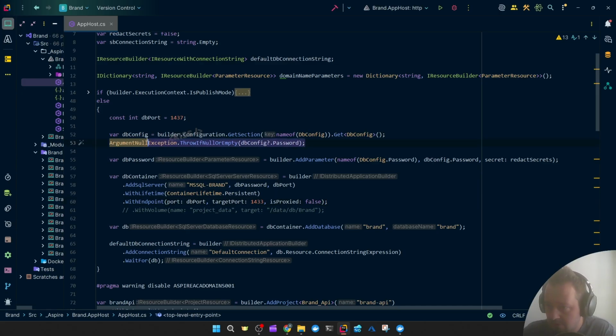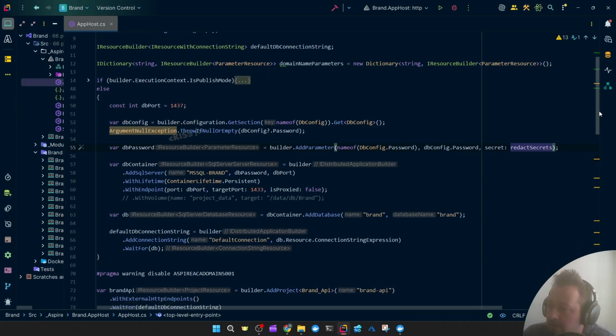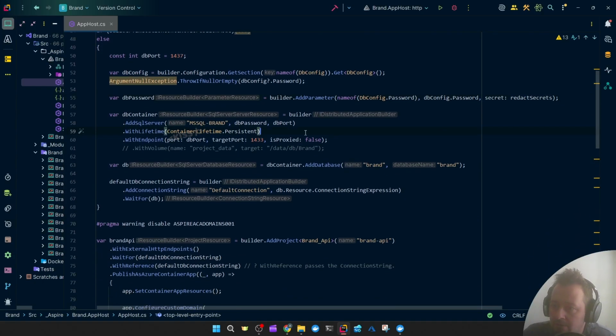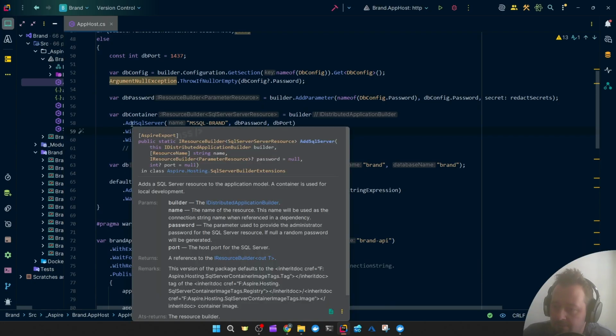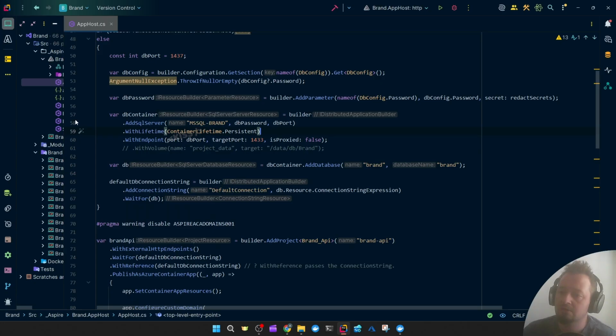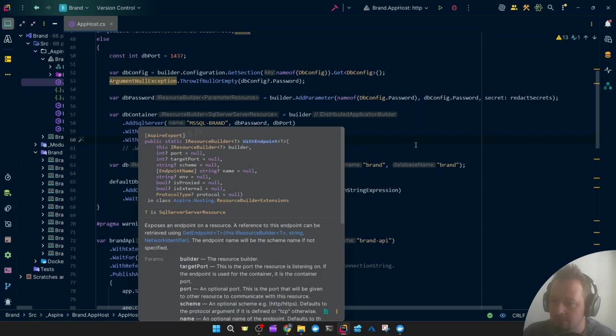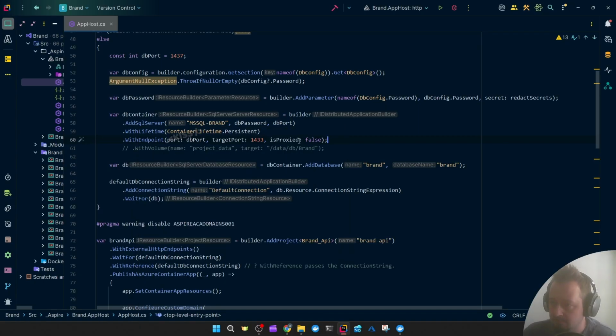Make sure to get and set the credentials to access the database. You can redact secrets if you want to, so it's not visible in the Aspire dashboard or the live environment. Well, not viewable. And then you can use Aspire NuGet packages to, for example, help you add in SQL Server with health checks. Lifetime of persistent is so you would be using the same database over multiple runs. And with endpoint, you can expose an HTTP or TCP endpoint over a set port.